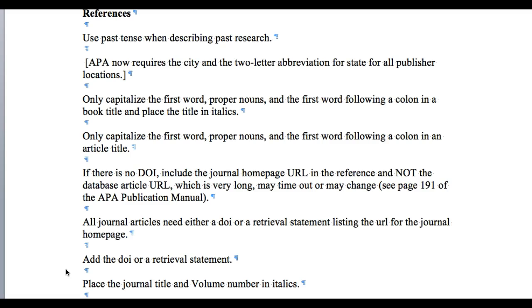Now, in a book title, you capitalize the first word, proper nouns, and the first word following a colon, and you place the title in italics. For articles, you capitalize the first word, proper nouns, first word following a colon, and it's not italicized. The journal title is italicized, and every word in a journal title is capitalized, except for of.